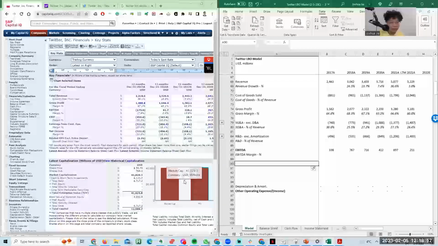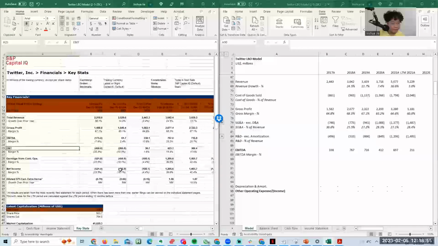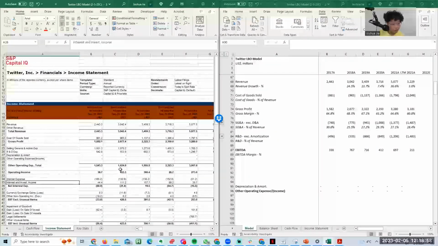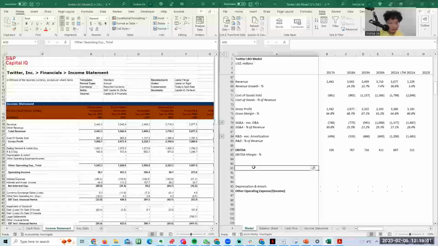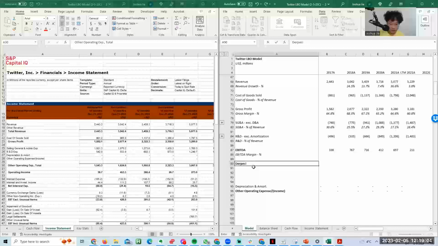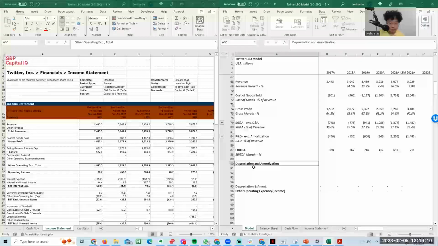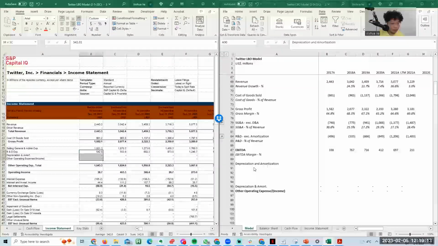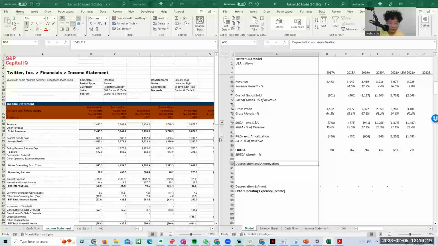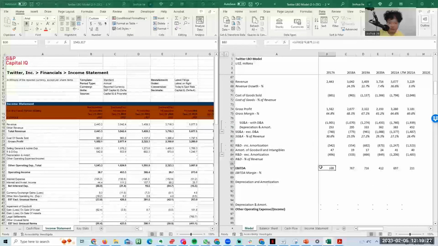So below EBITDA, we're going to have DNA. So now we can put in the DNA, depreciation, amortization. It's 0 there. Oh, right, but we're just going to link it back to here. Let's keep this simple. We'll just have one line.